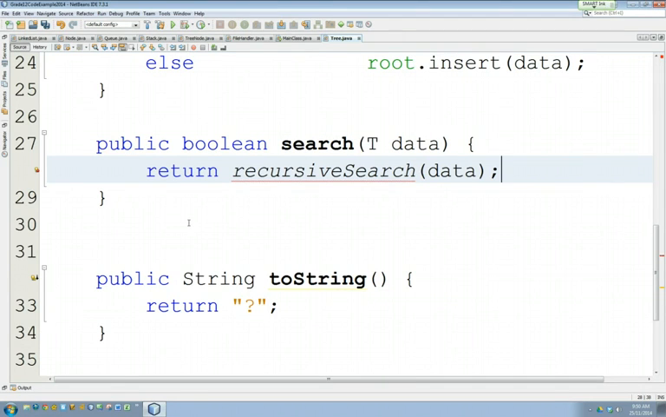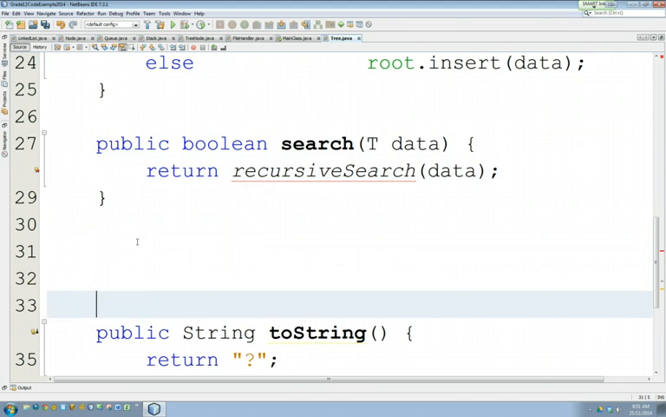What's that called? Who remembers? What's that called? It's a wrapper method, that's right. It's a wrapper method, right?